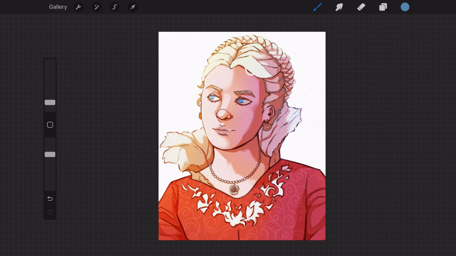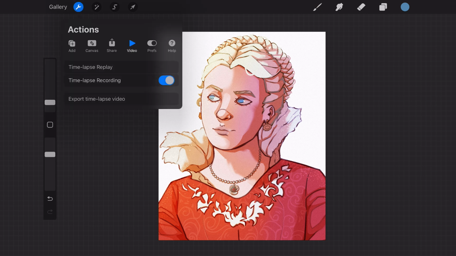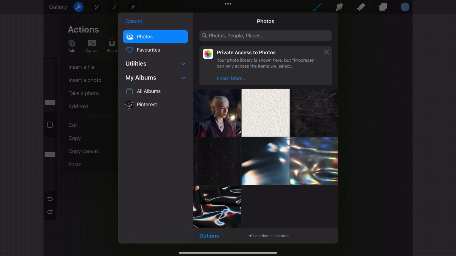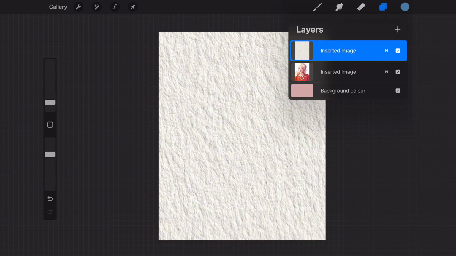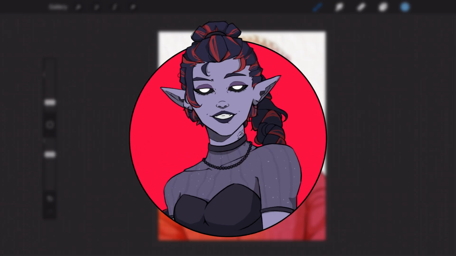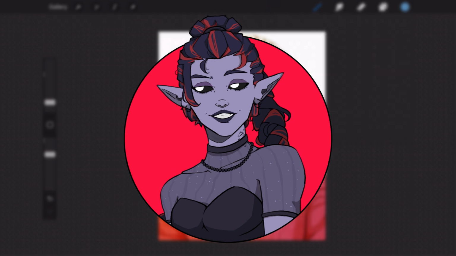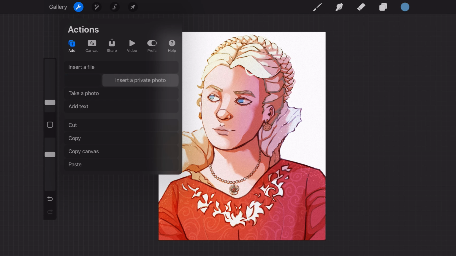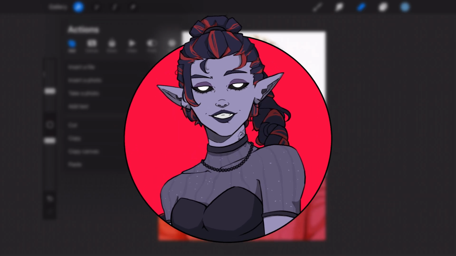Now, let's go on the completely opposite side. And as you can see, this icon will open up a menu with a lot of different actions. So let's just go through the main ones. If you're someone who likes to have the references on the canvas itself, you can do that on Procreate too by tapping on Insert Photo. I personally use this option to add certain textures as well to the canvas. However, if, let's say, you wouldn't want your reference to appear in the time-lapse, for example, you can also insert a private photo. All the other actions in the sections are pretty self-explanatory, so let's move on to the next one.